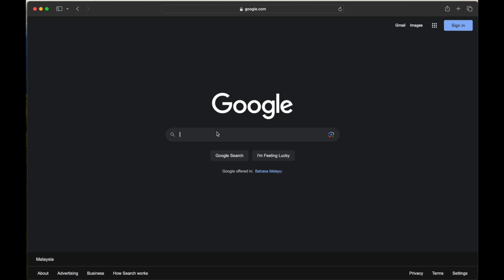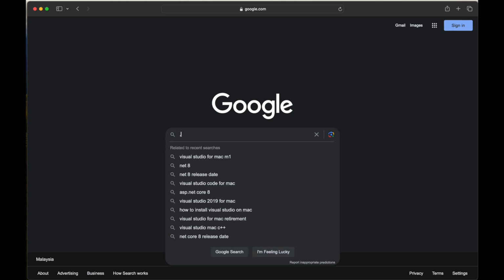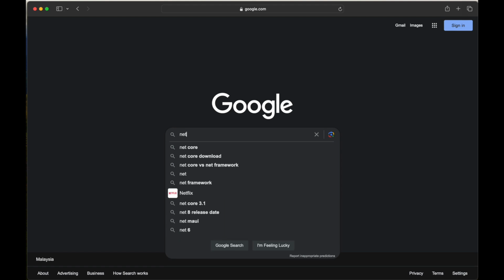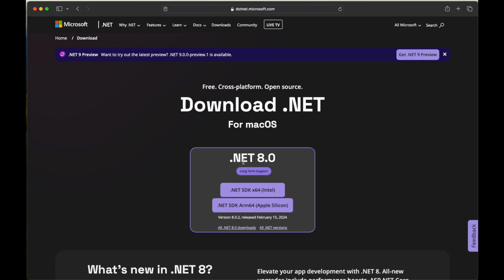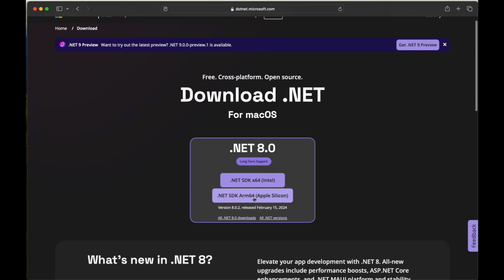For that, go to google.com, then type .NET Core download. You see the first link, .NET download from Microsoft, dotnet.microsoft.com. Just click on that link and you can see the latest version currently is .NET 8.0, which has long-term support. You can download based on your configuration. This one has an M1 chip, so I am going to download the .NET SDK ARM64 Apple Silicon, or you can see all the .NET versions here.